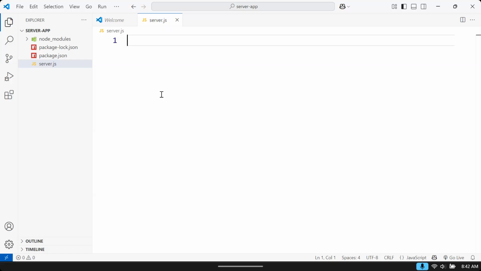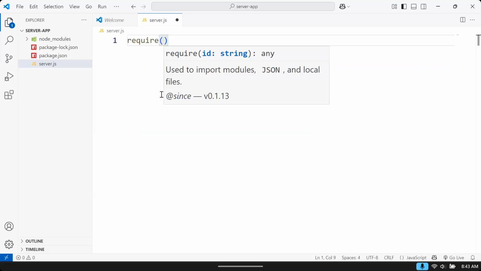Generally in Node.js, it uses the CommonJS module system. Already you know JavaScript module systems, right? When using CommonJS, we have to import libraries by using the require method. JavaScript module systems you learned: ES module, CommonJS, what else? UMD, AMD. In the beginning also I told you about different module systems.